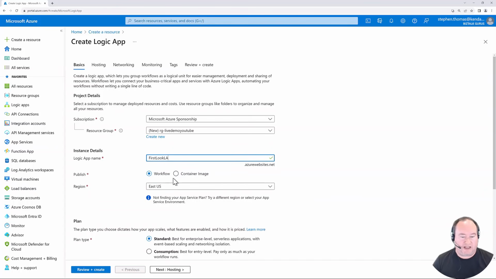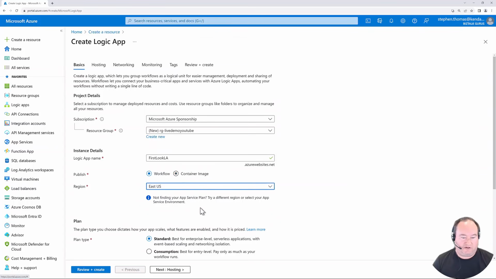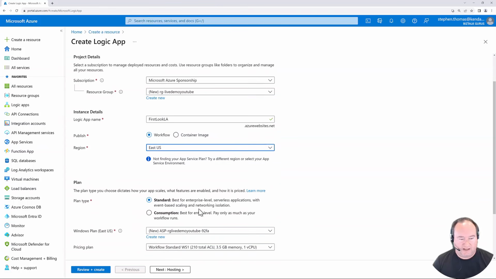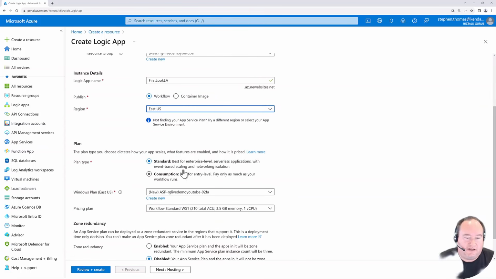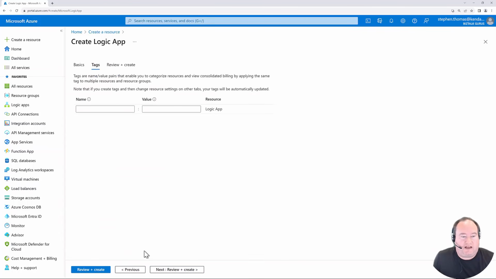First look at a logic app, and I'm going to say it's a workflow. I can select the region that I would like to put this logic app in. I'm just going to leave it the default East US. And here I have the ability to select the plan, the type of logic app I want to create. But we're going to focus on consumption right now. So this means this is going to be hosted in Azure and Microsoft's cloud. And let's just go to the next tab over here.